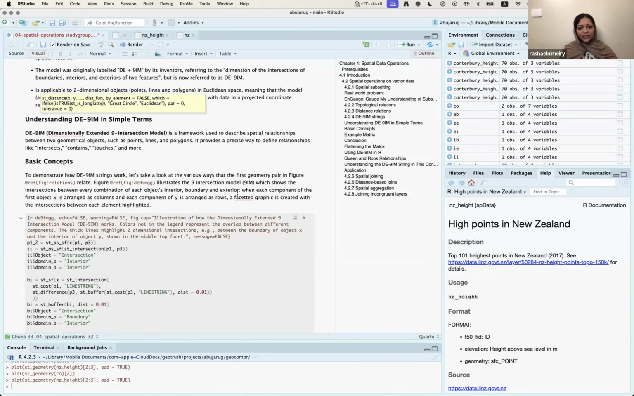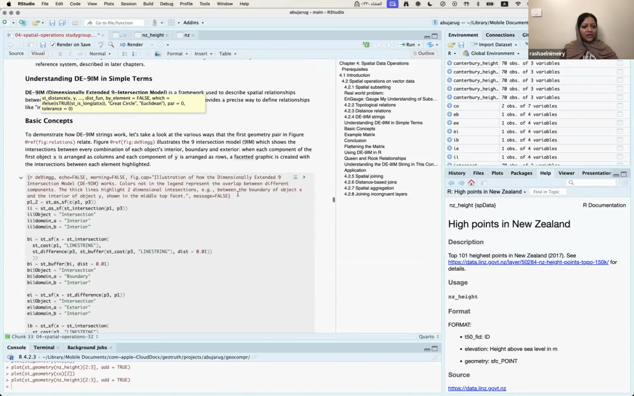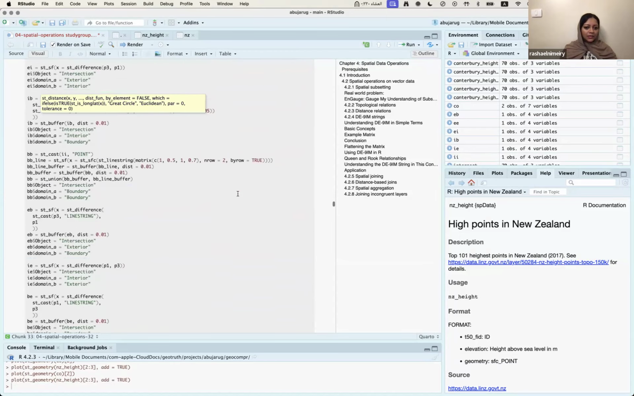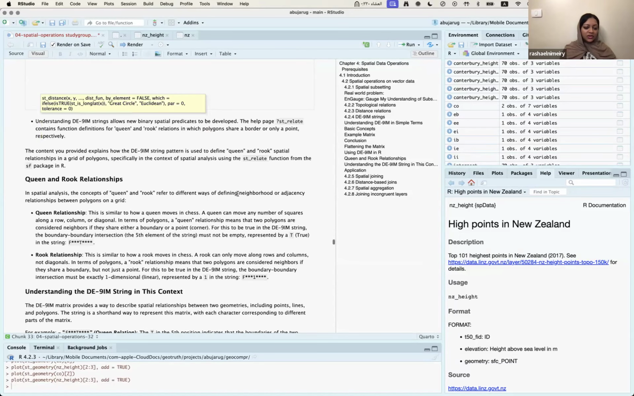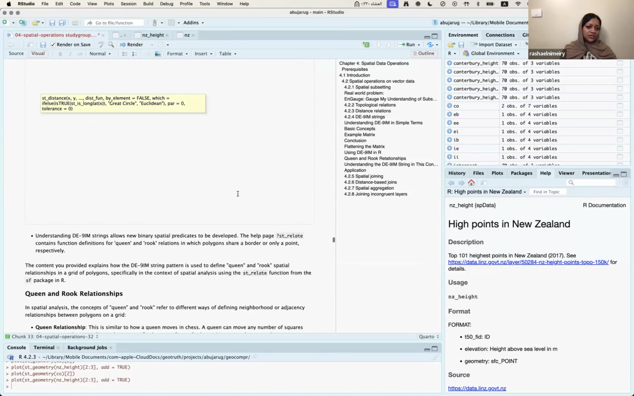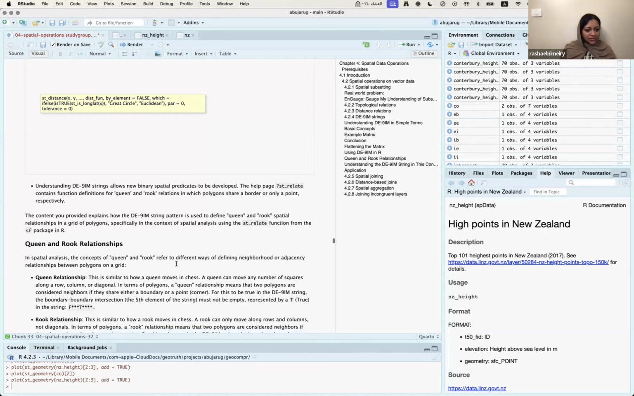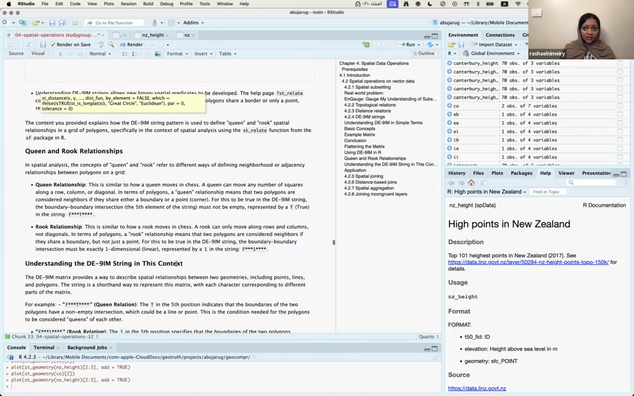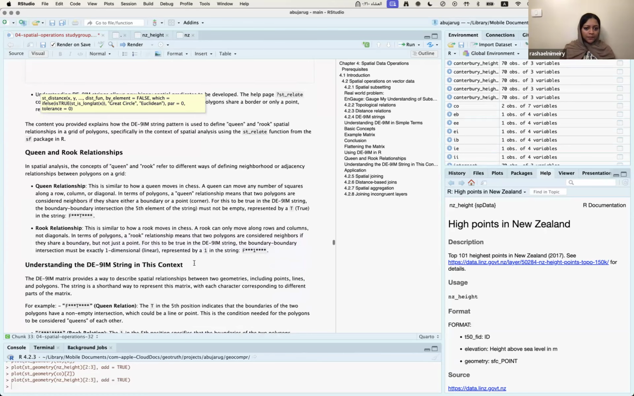For example, we went over the DE9IM, which is again just what R does in the background. It calculates a string, and then from that string, it's able to return to you what is happening with the relationship between two objects. The second thing, and I also want to ask how I'm doing on time as well, Professor.